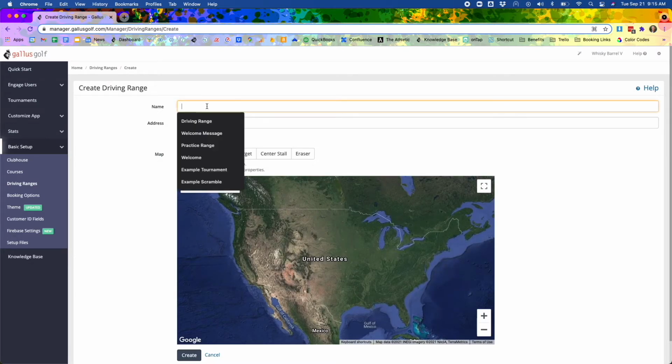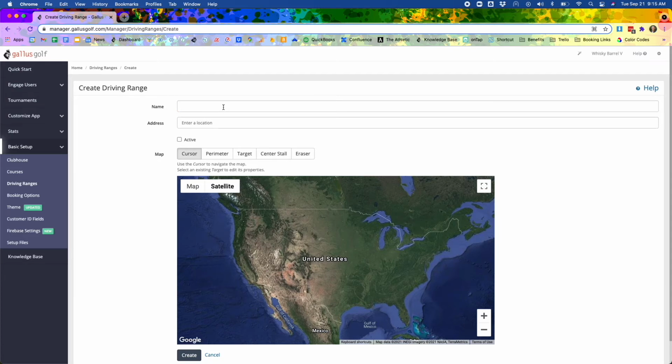First thing I'll need to do is give it a name. This name only appears if you have multiple driving ranges in the app, so it's meant to be for the user so they can see which one they're entering. If not, you can just put something generic like driving range. I'm going to do 2 because I have another one existing.